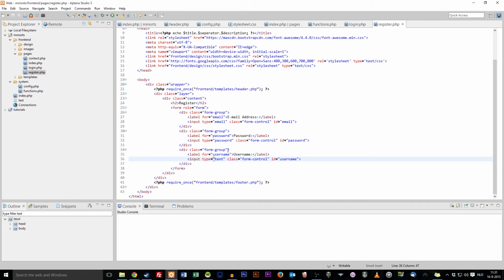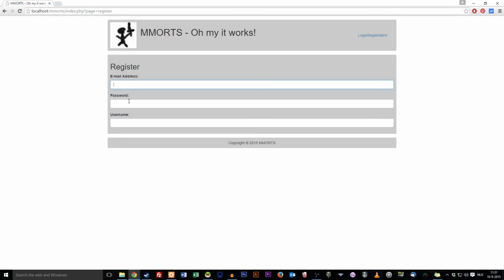Okay, so let's see. Now if you go to the website, we need to enter an email address, a password, and a username. And the awesome thing of these types is that if I type something in here, you cannot read it. The type password does this. And if we type something like test in here, it will work.